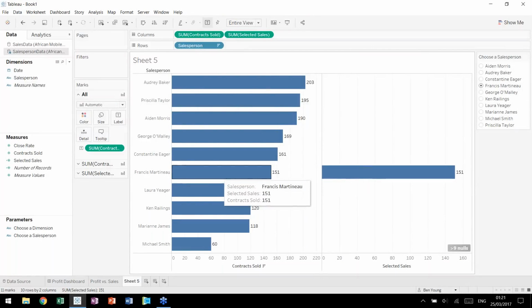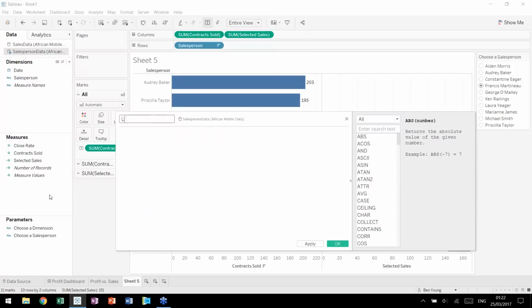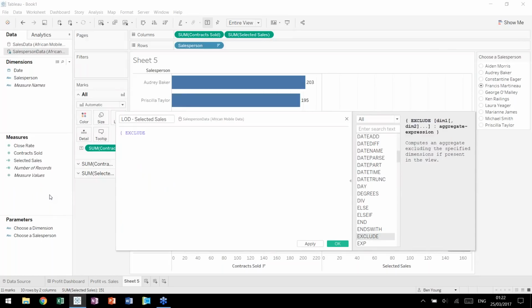So in other words, in this case, we want to be able to get this 151 without taking into account salesperson. So I'm going to call this level of detail, selected sales. And the syntax for this level of detail starts with a curly bracket, and then you choose either fixed, include, or in this case, exclude. Then you choose which dimension you want to exclude. So in this case, we're going to say salesperson.